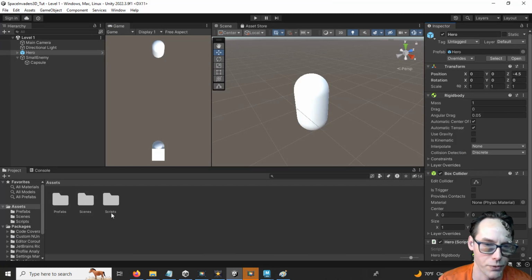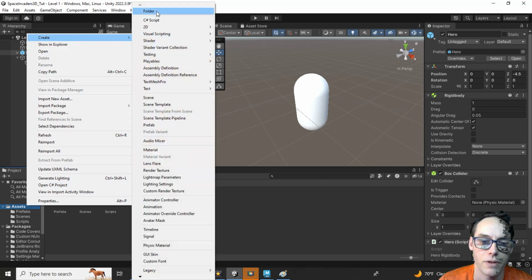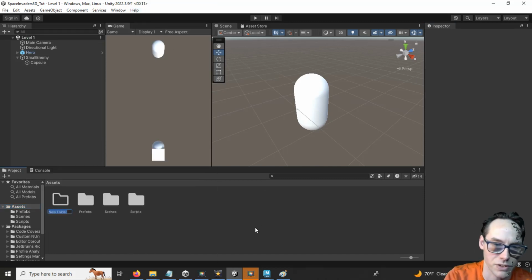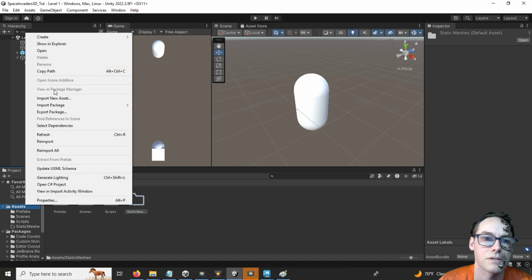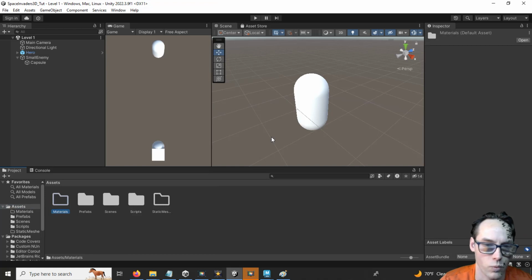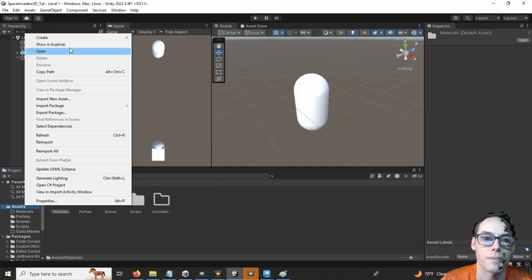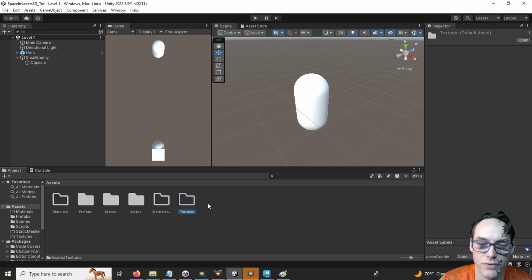I'm going to go ahead and create a folder. So I'll grab my assets and I'll right click, create folder. This is going to be my static meshes. So static meshes. And I'll also create a folder for materials. And one more for textures. I'm making these folders because when I bring in my static mesh, I'm going to need the texture that I made, and I also want to have a material applied to it as well.